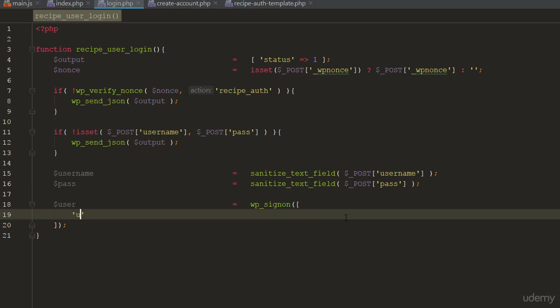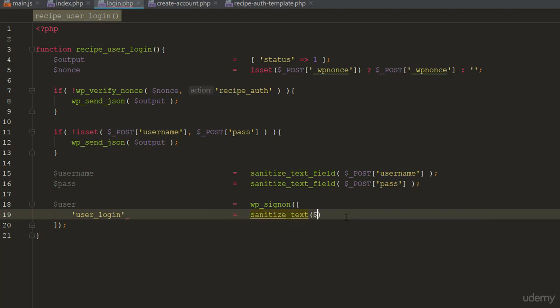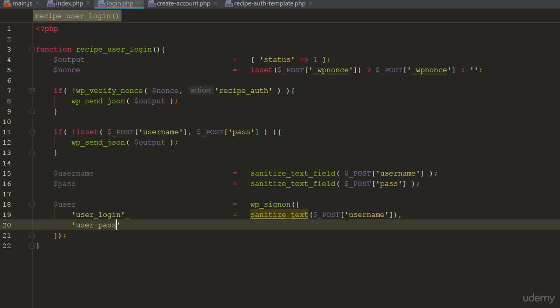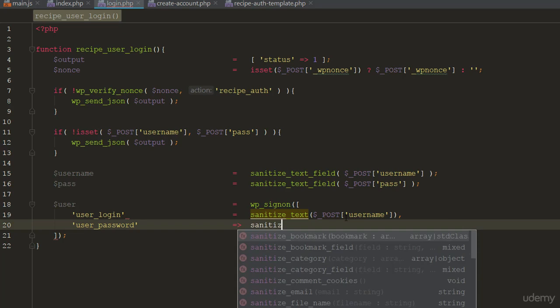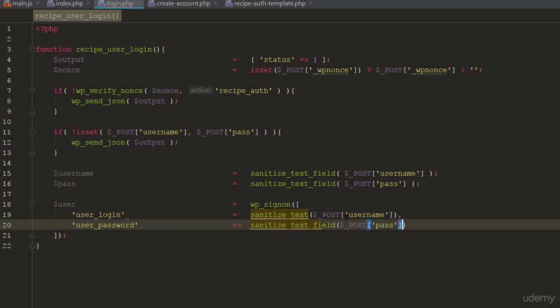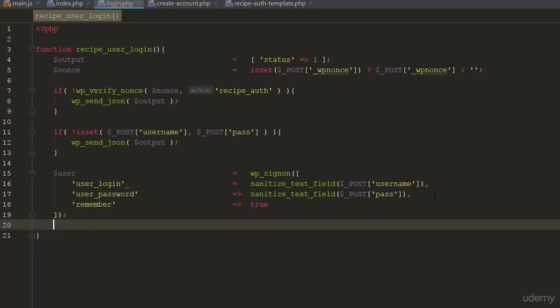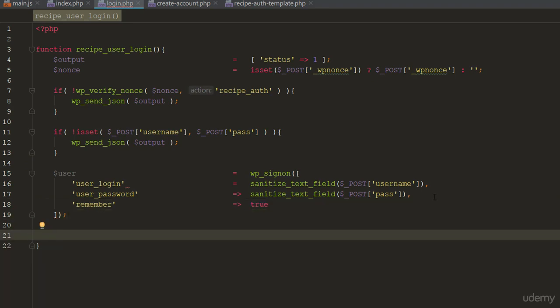There are three fields we can set. The user login accepts the username. I'm going to sanitize this while I'm at it. The next key is the user password, which accepts the password. Lastly, the remember key allows you to specify whether the user should be remembered on this device. I'm going to set this to true. This will sign the user in.